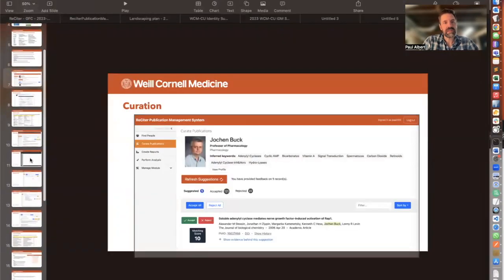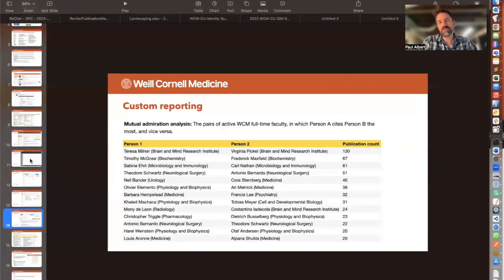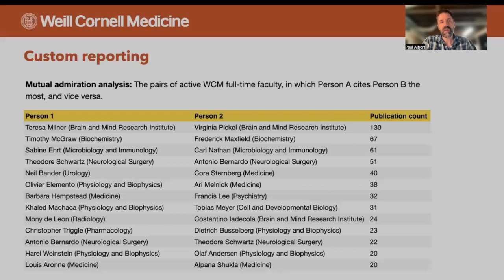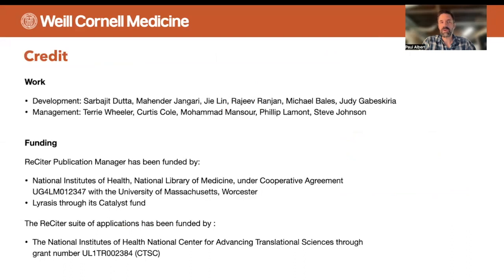Okay, so that takes us through what I wanted to share with you. I will say this is for our users. This application is only available inside our network at the moment. We have different roles. I want to give credit to all these individuals. I want to also give credit to the people who funded us.